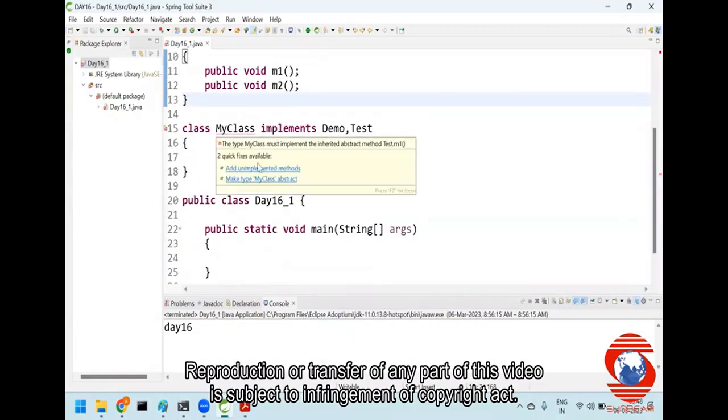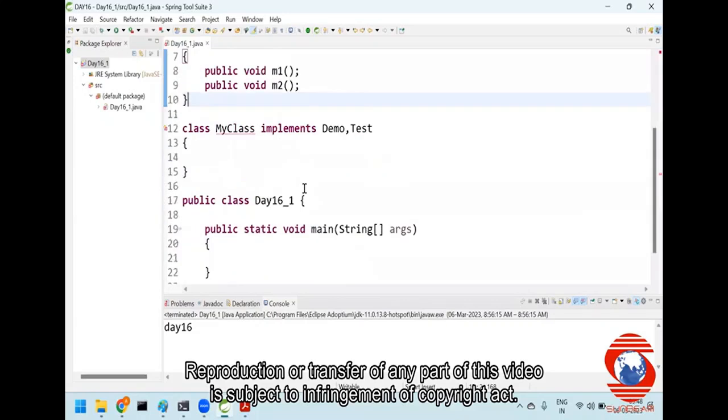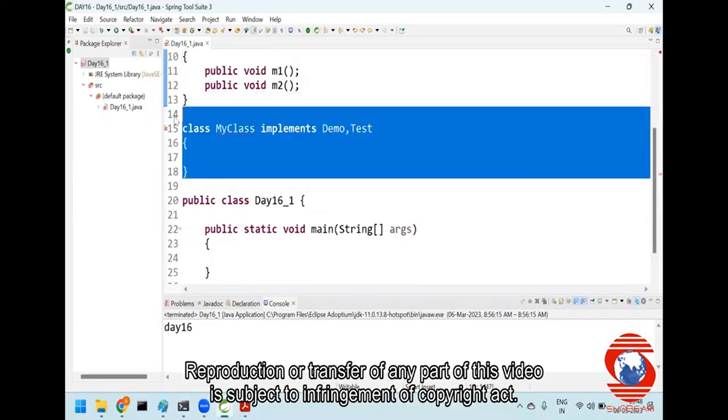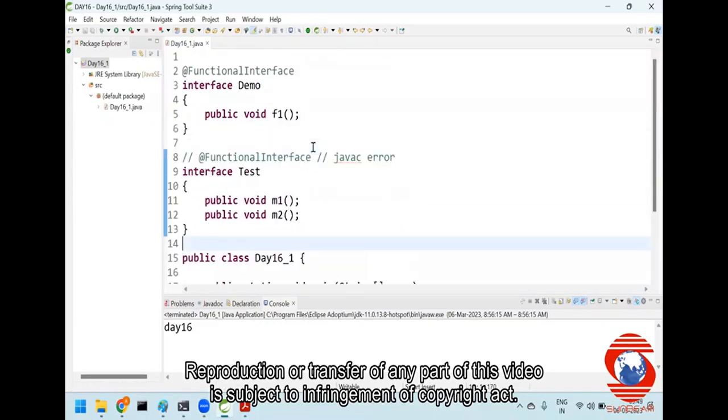You will only have to implement M1, M2 and F1 here. Yes or no? You can have more than one interface in the same class. No worries at all. Right. But did you understand this much? You can have a functional interface only if that interface has one abstract method. Are we okay?